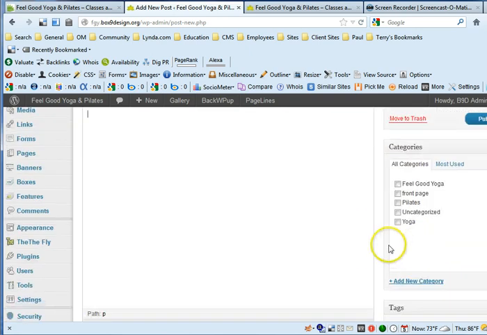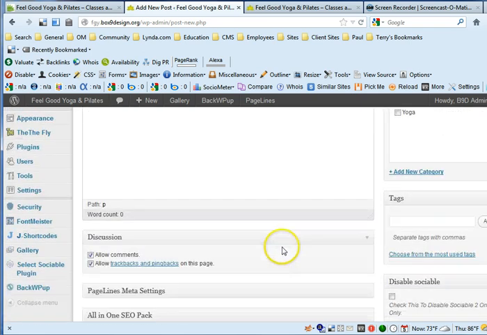Works a lot better. We're not really using categories yet, but I would still assign a category of yoga or Pilates. You can add new categories, and at a certain point you can have people sort your posts by category or search categories for certain blog posts. So that's sort of future-proofing that a little bit.